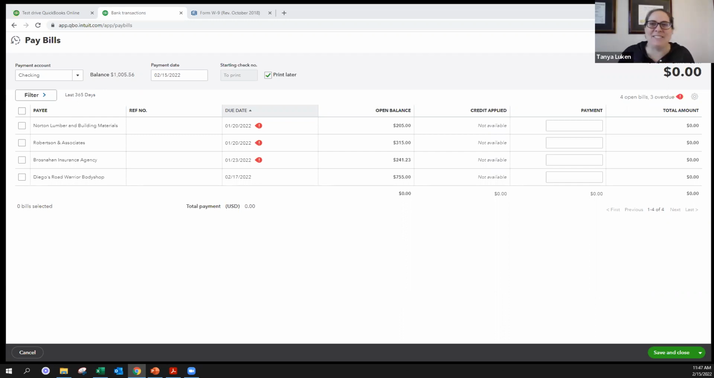So I would unlink the bank account from Mint and then link it to QuickBooks Online instead.